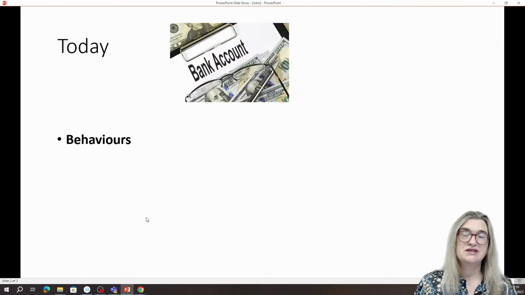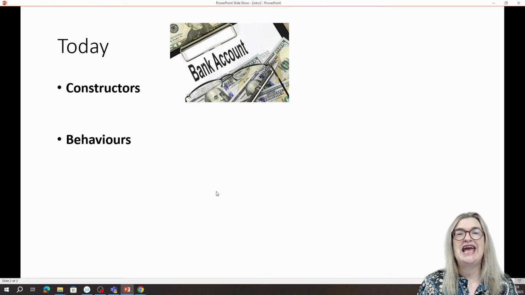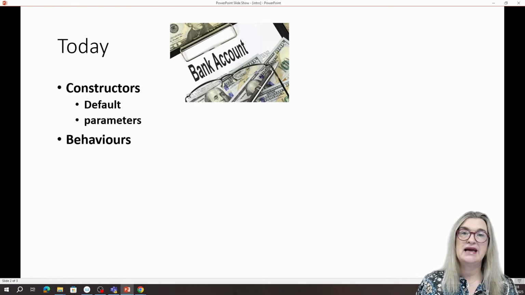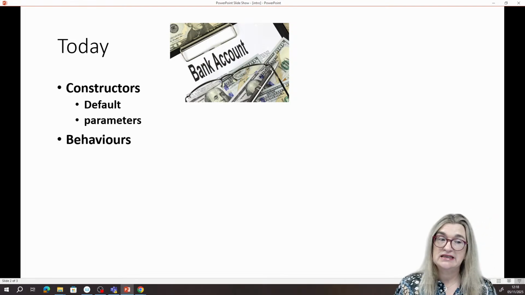So today we're going to continue on with our bank account. We're going to have a look, as I said, at the behaviours, and they're the methods that are associated with our class. We're going to look at our constructors again. On Monday we started by talking about what the constructor was, and we said that a constructor is a method that's called when an object is constructed. So it's how it's going to be constructed. Do we pass it in information, or is it a default and it has default information? So again, we'll look at those again today. We looked at default on Monday, and we're going to have a little bit more look at the parameterized ones today as well.